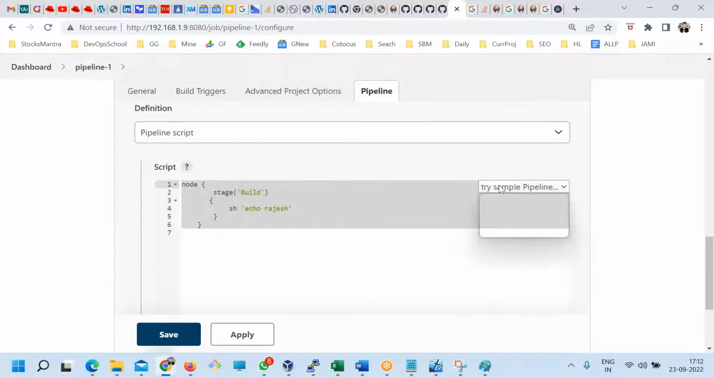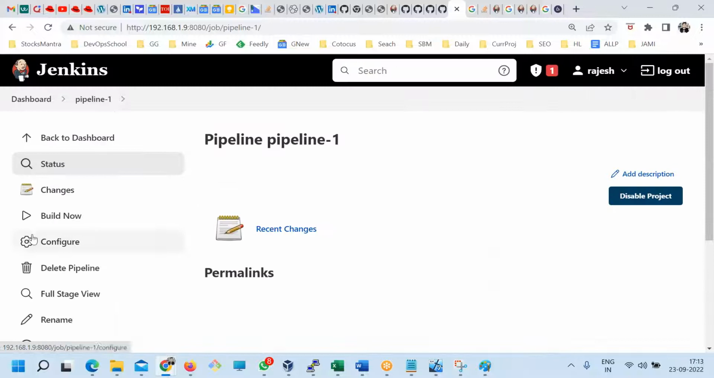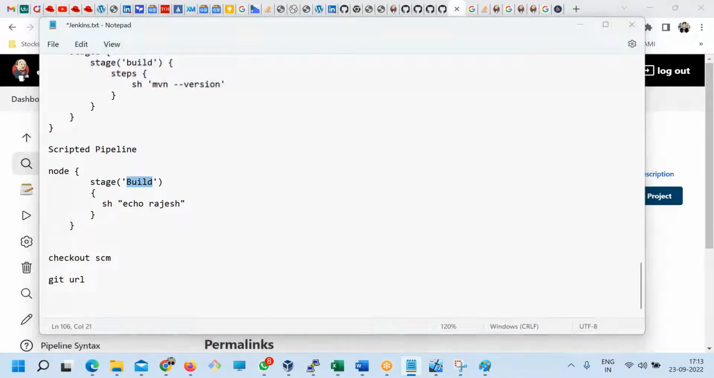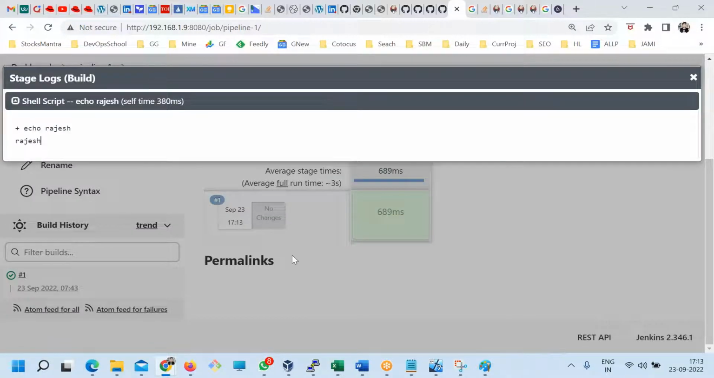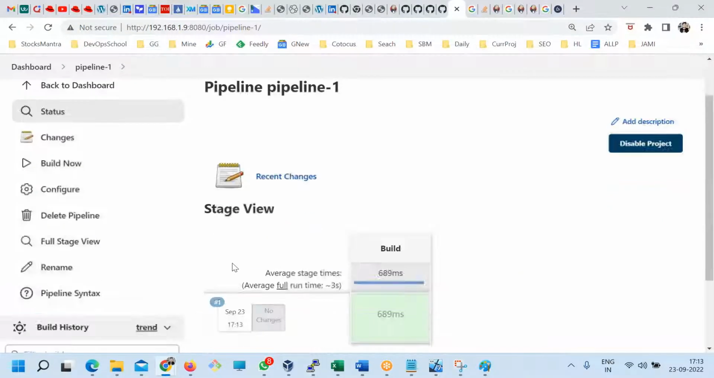You can have some free samples also. Here you can use it. Here you have some: this is declarative, this is also declarative, this is scripted. So save it and build now. There's only one stage which is called build, and here you see just echo program, so it got success. You can see the logs here, and echo Rajesh, done. So this is a way you can write code, start with it.